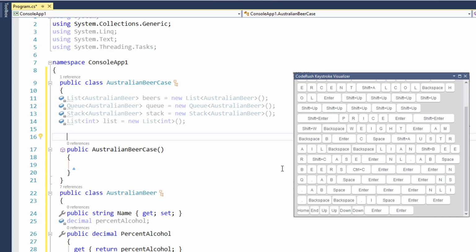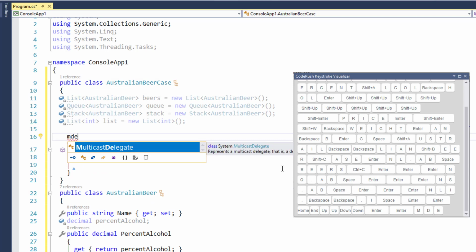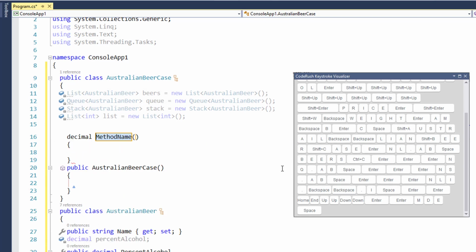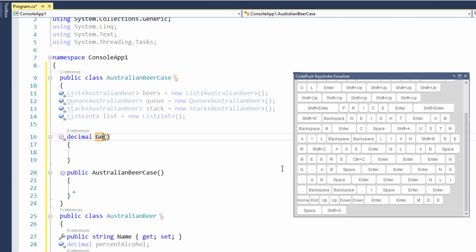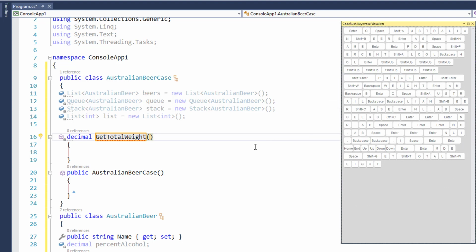Now let's create a method that returns a decimal. So I'm going to type in M for method and DE for decimal, like that. And now I'm going to call this GetTotalWeight, like this. Did I get it spelled correctly? And there you can see again, these are all the keys I've pressed up to this point, and this is all the code we've generated, right? So you can see there's kind of a compression going on here.